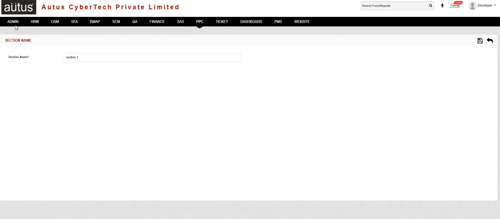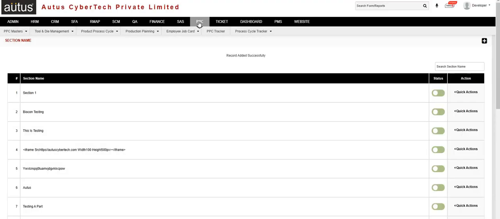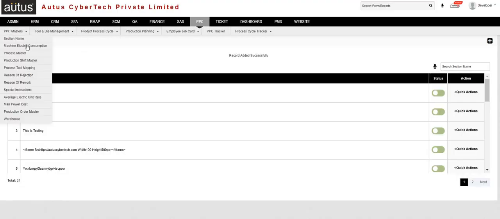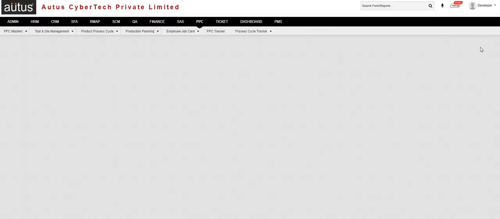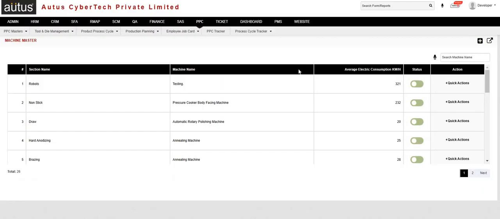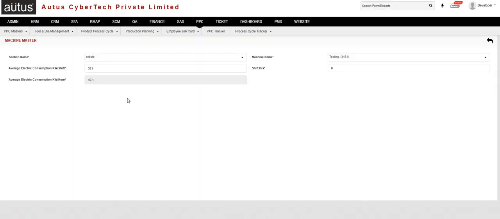then the next process, again from the PPC master, we have to add the machine electric consumption. So from this page, from the add button, you need to add the machine master. Once you click on this, I'm using the edit button here to show the proper fields and the proper description of what we can add in the machine master.